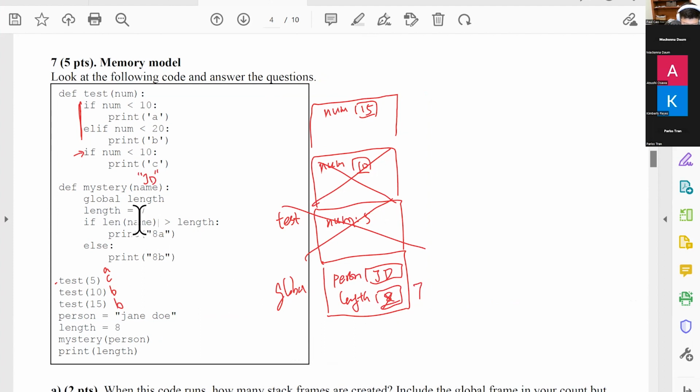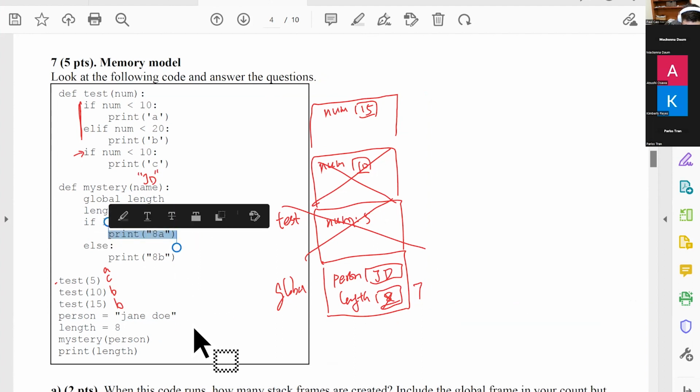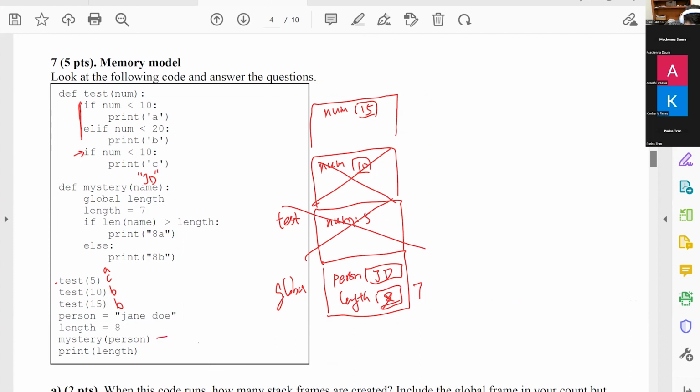If the length of the name, which is Jane Doe, I think has 8 characters here, right? So gender will have 8 characters. If it's bigger than length, length is now 7, so 8 is bigger than 7, so that's true. You'll print out 8a. This would print out 8a. Okay. And then I'm done with the mystery function. So the mystery function, in fact, would also have its own stack frame. And then once I come back from mystery, I'll print out the length, which is 7.